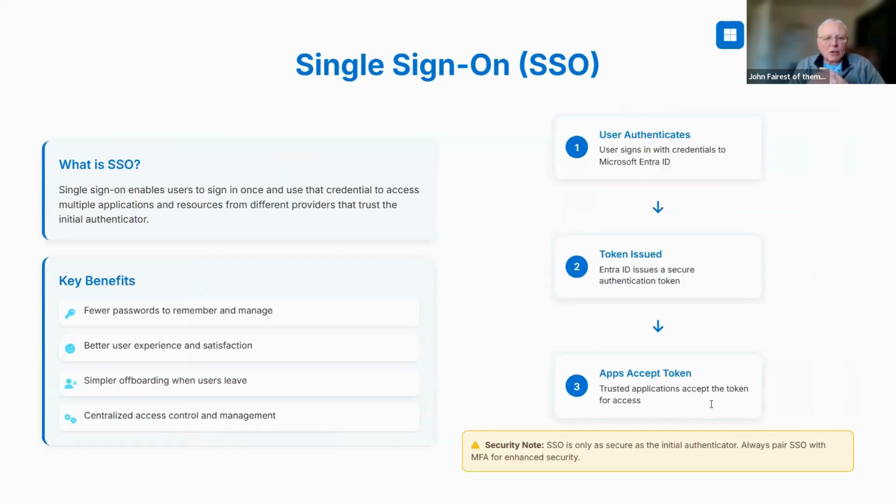Single sign-on. Single sign-on enables us to sign in once and use that credential to access multiple applications and resources from different providers that trust the initial authenticator. In other words, it's all part of what you might call a system. So one system, the SSO, gives you all that. It gives you, in theory, a better experience, simpler onboarding, etc., and centralized access control and management. There are obvious benefits to you as a user being able to sign in to one thing using the same password.